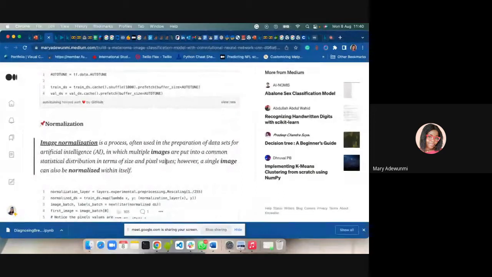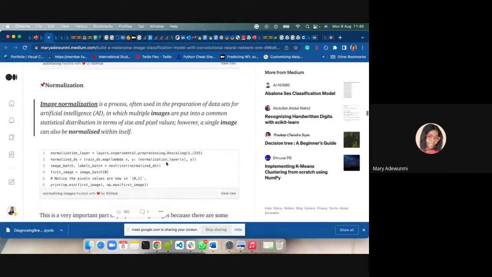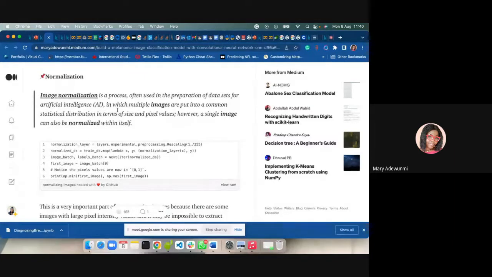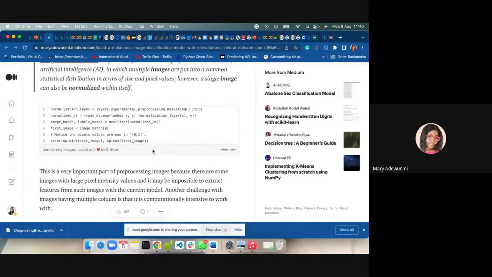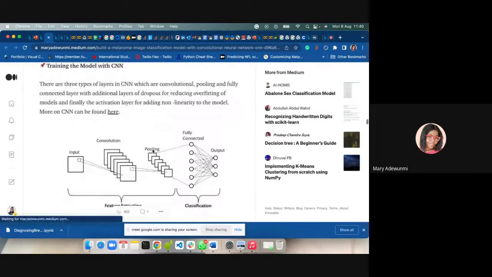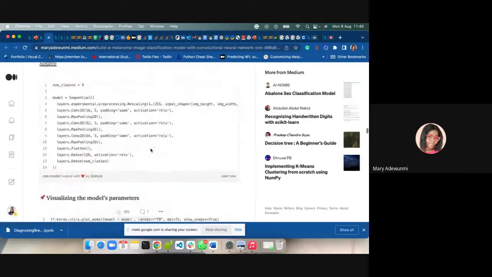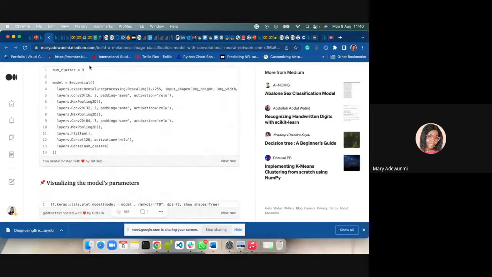Okay, normalization: sometimes the images can come big, some can come in large pixels, while some come in small pixels. So you have to normalize it, like dividing it and reaching a midpoint. That's normalization. So you could see I put it into common statistical distribution sizes, because when you're talking about image analysis, you're talking about mathematical computation. So we normalize the images. After normalizing the images, you can see the number of classes now is 9.